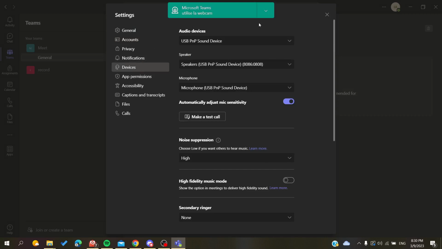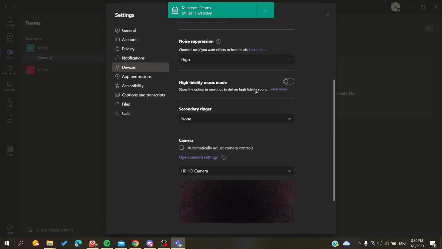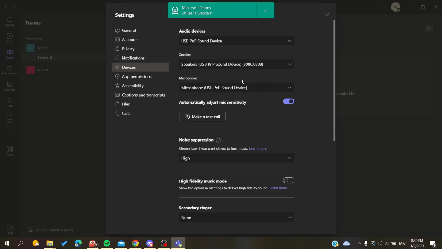So here is where you can configure or set up your meeting devices, or the device that you are going to use either for your video or for your audio. And to test it, you will need just to make a test call.